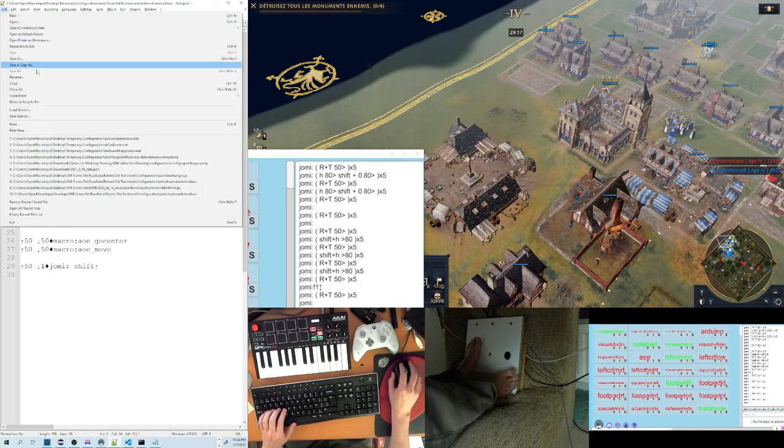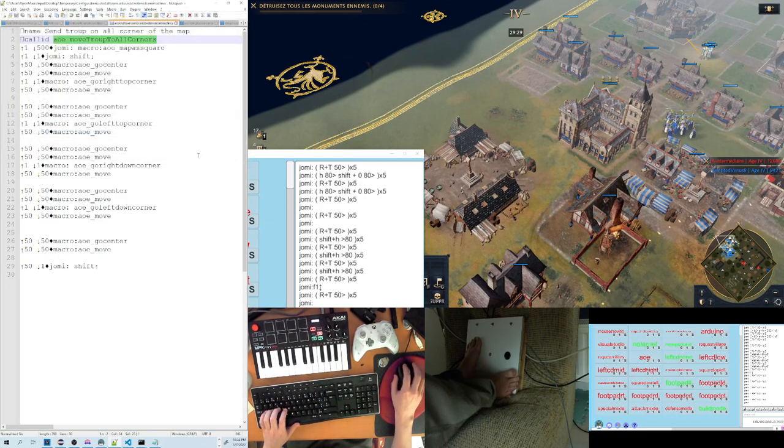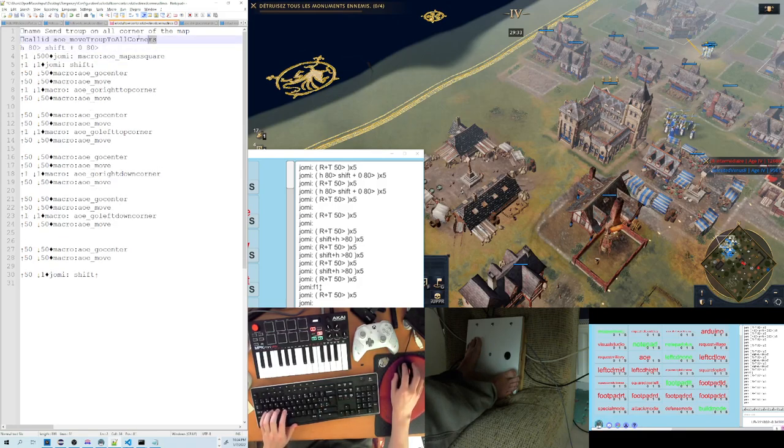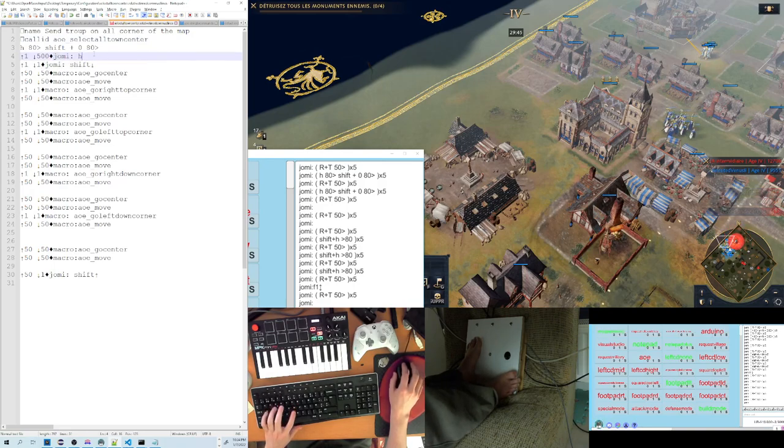We'll save it as "select all town center". Like this. So what we want to do is enter this. We want to press H, then wait a bit and add it to the stuff. Like this.